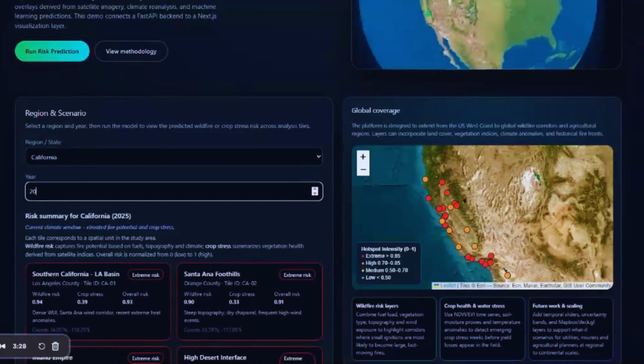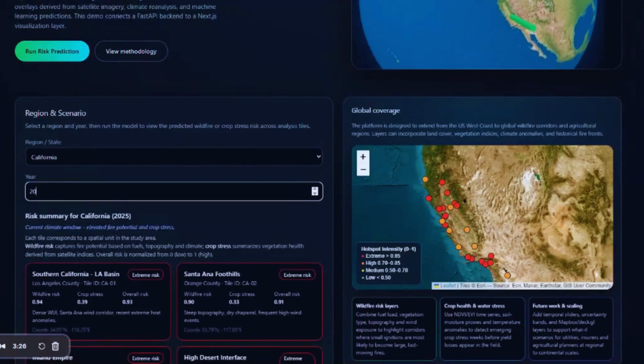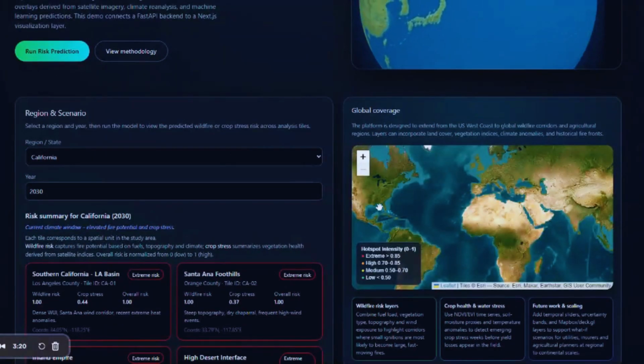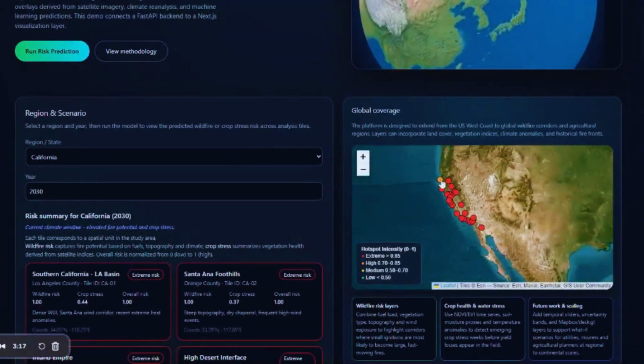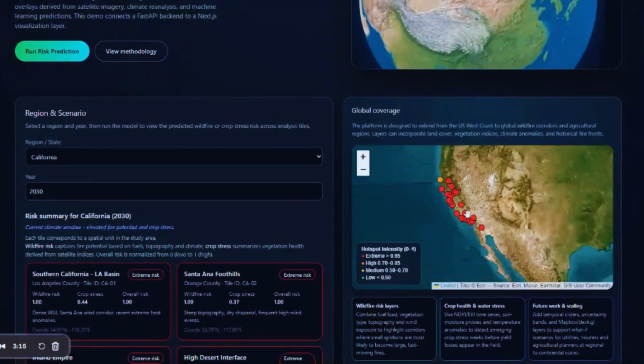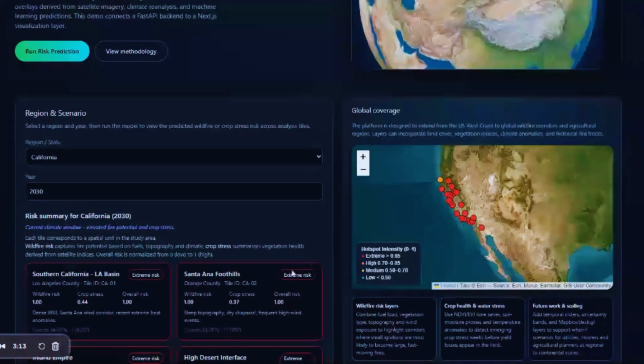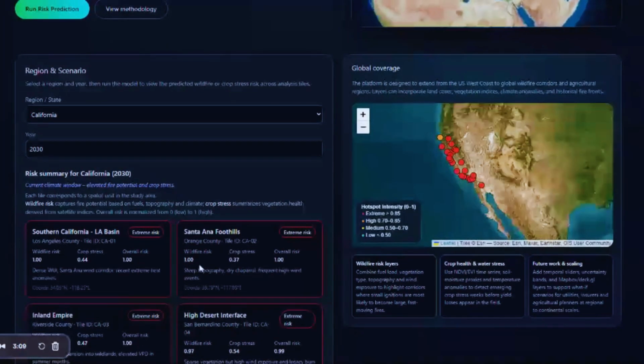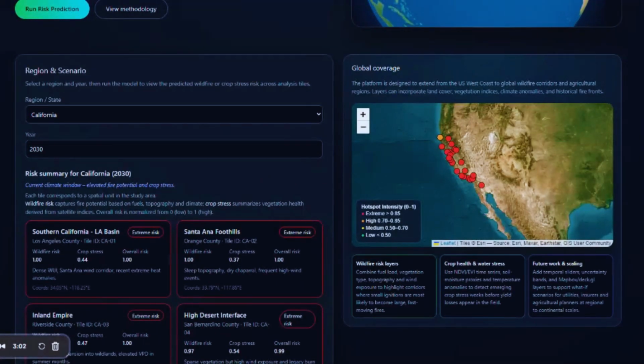And let me try with upcoming years, for example 2030, and let me click on risk prediction. Here we can see that except for one or two, all regions are indicated as extreme risk areas, which indicates there is maximum probability of wildfires. We can also see the crop stress values, which indicate how the crops are going to be in those areas in the upcoming years. So this is how the platform works.